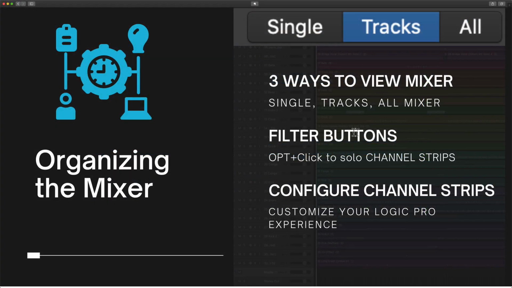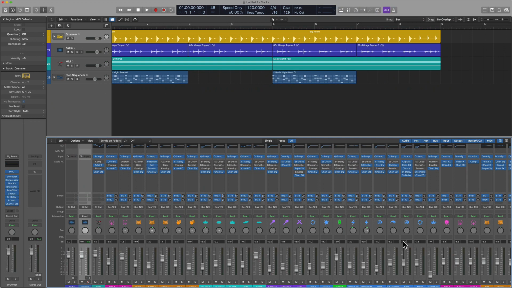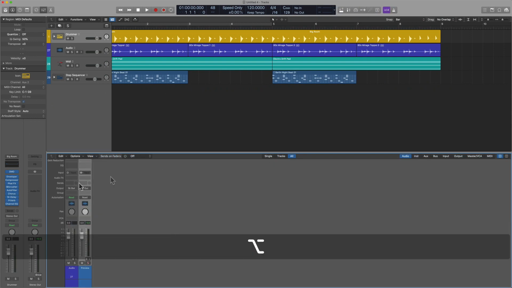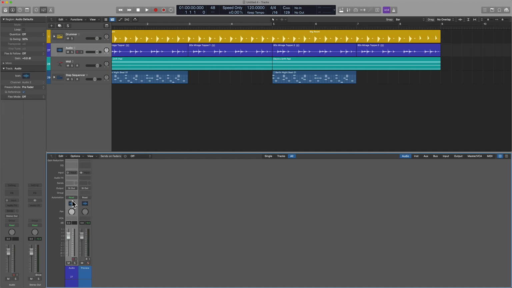So as mentioned, the filter buttons, really nice. If you option click, this will allow you to solo the channel strips. So if we go into troubleshooting world, and all I want to look at are the audio tracks within my session, if I option click audio, I only have 2 audio tracks in this specific session. One of them is a hidden preview track, as mentioned before, and then I have the 1 audio track.